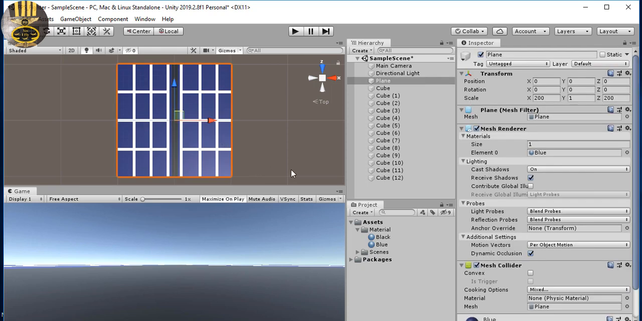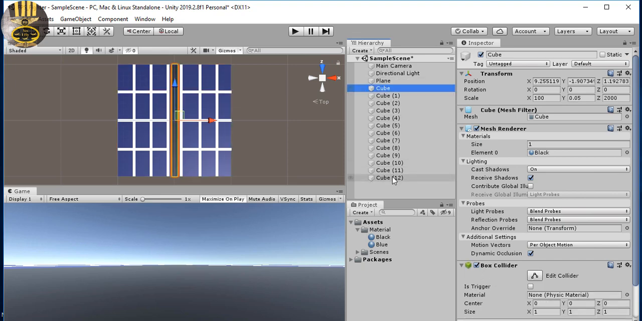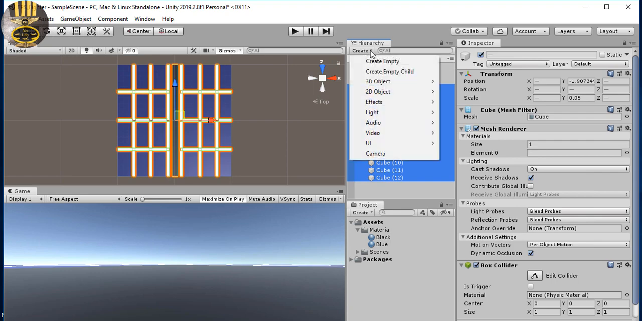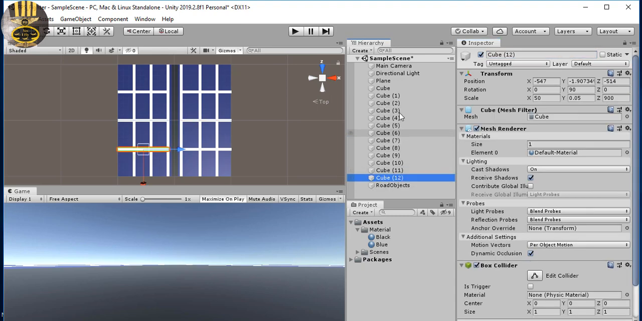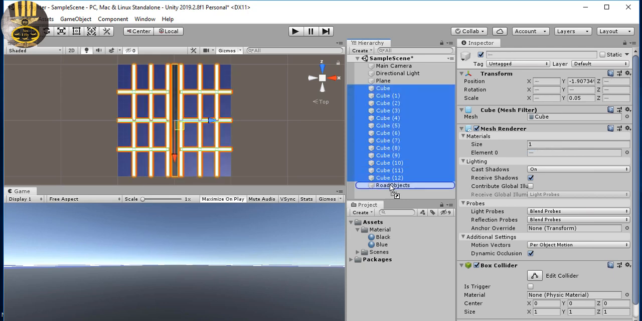I will also change the color of these ones, but before I do that, I'm going to have to import some other assets. But then you see all of these, it's kind of messy, so I'm going to come in here. Let's create an empty game object. So I'm just going to call these road objects, and drag every single one of these cubes straight into my road object.